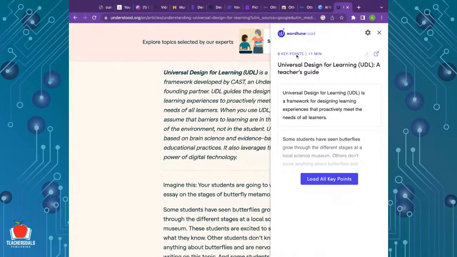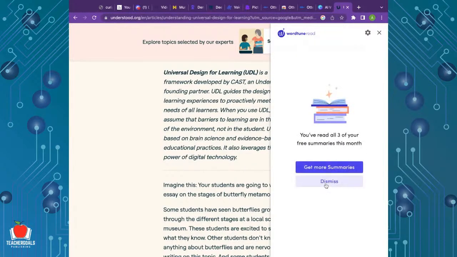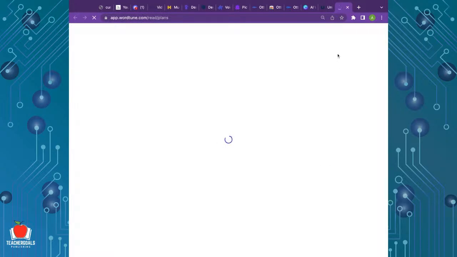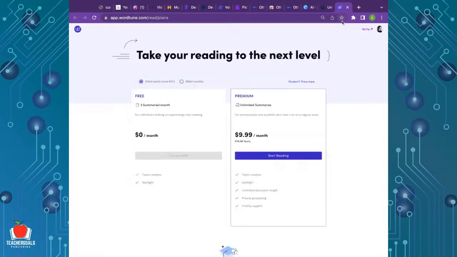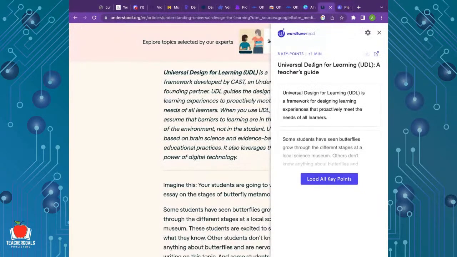It's going to take, there's eight key points. It's taken this whole blog and it's condensed it down to a minute. I'm going to hit load all key, oh, get more summaries. So there's a freemium for that as well. So it's zero for three, but then it's $9.99 a month after. But there are other tools that do this as well.